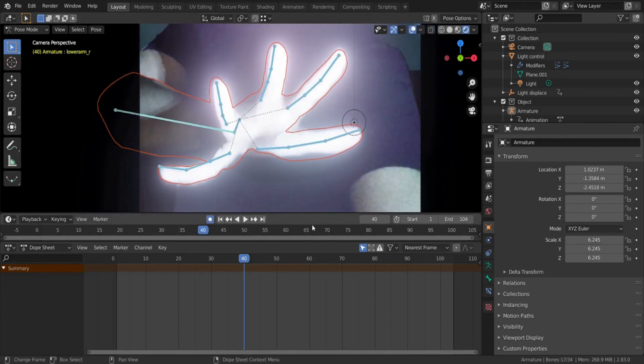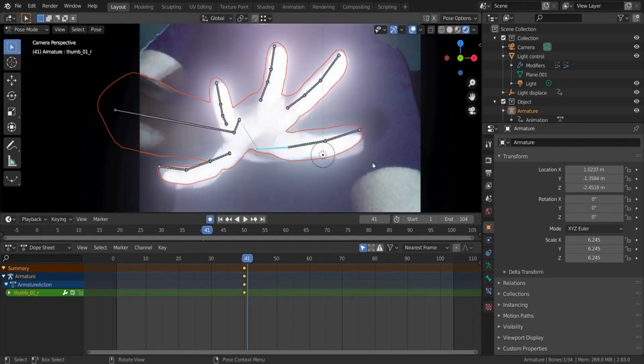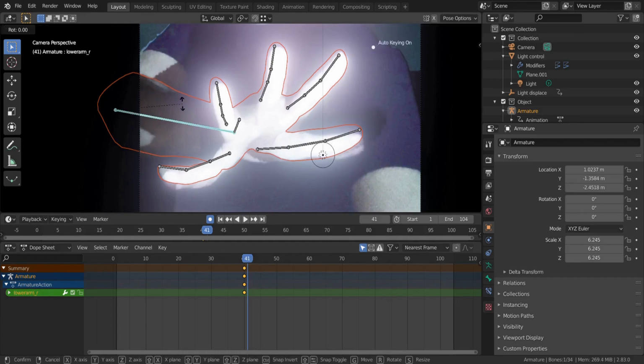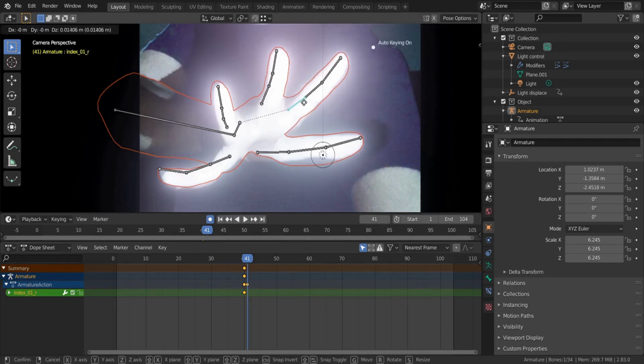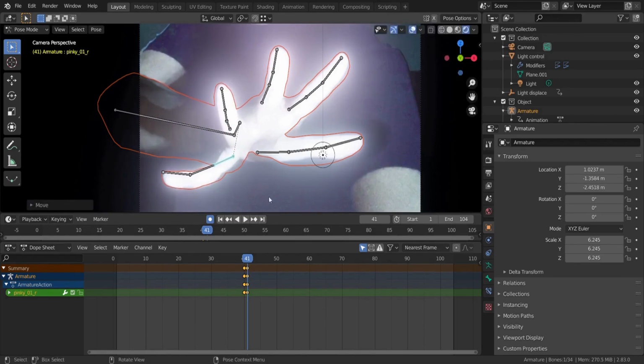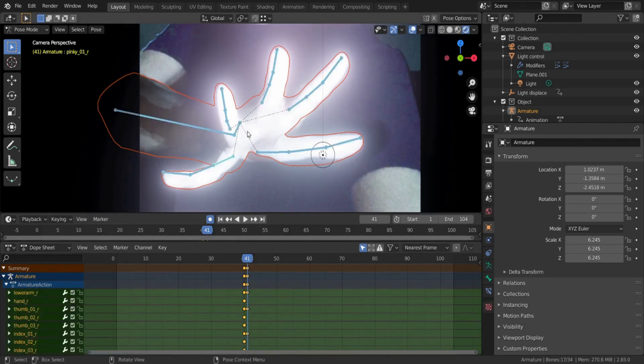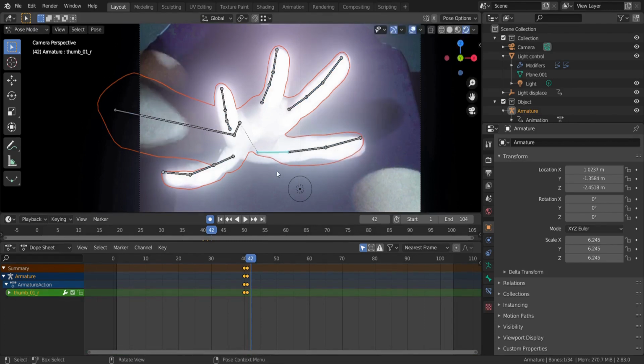Enable auto keying. Move to the next frame. As you can see, the hand in the video needs to be aligned with the 3D hand model for frame 41. So let's adjust the bone so that it is aligned better. This is needed because when I was capturing this video, I did not put any marker on my finger. If there is a marker, this can easily be done by using the motion capture feature inside Blender. Continue to do so for frames 42, 43, and 44.